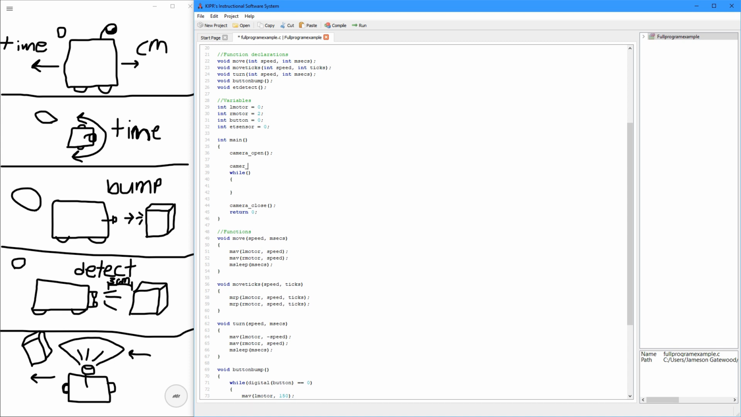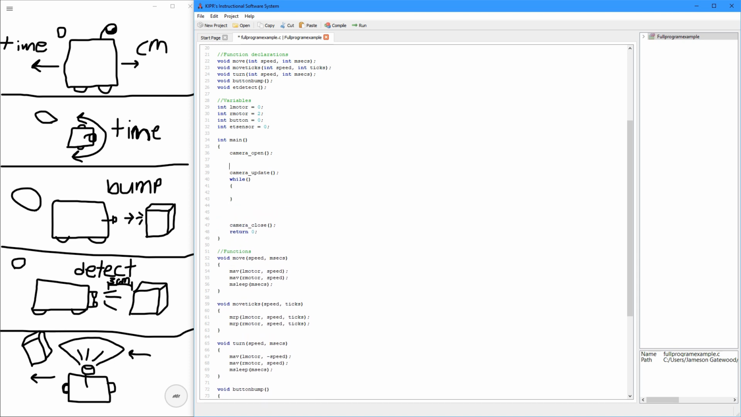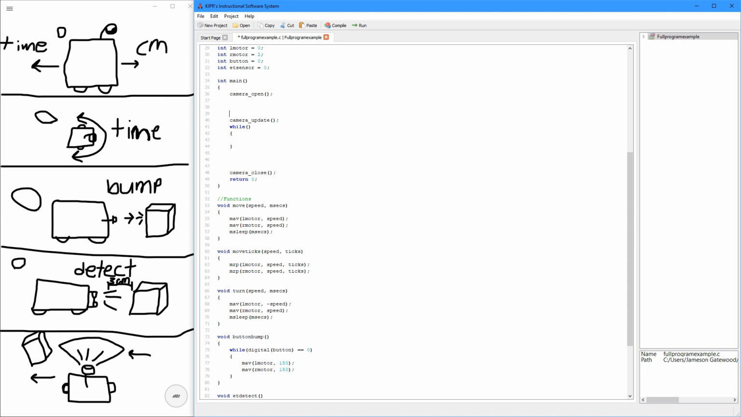So then we're going to take an initial picture, so the while loop has something to process. So camera update, and let's give me some space here. Okay, so it's going to take a picture, and then it's going to say while. What's it going to do? So it's going to.